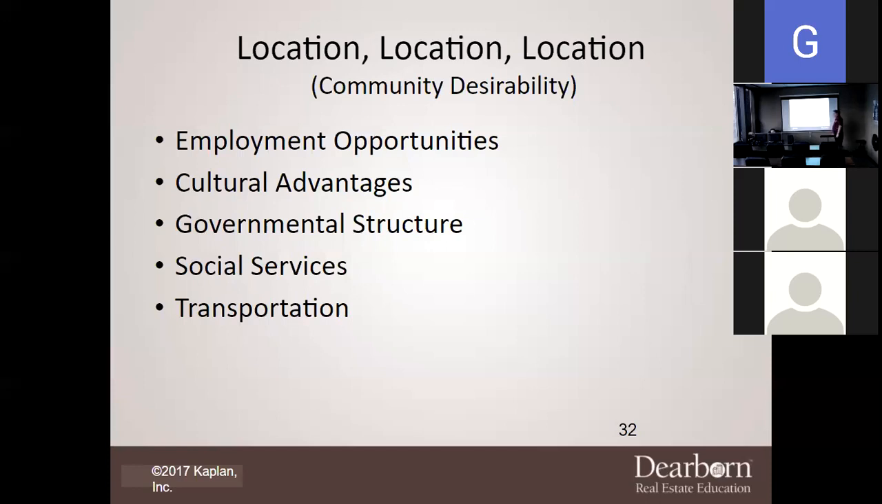Governmental structure. If you are, say, a Democrat, you probably don't want to end up moving to a state that is full conservative. And vice versa. If you're a Republican, you probably don't want to move to a location that's going to be liberal. So it depends on the governmental structure and how the political affiliations are. It comes back to that whole situation of you want to fit in. Okay, you want to fit in with your particular advantage of your culture and of your beliefs and your religions.